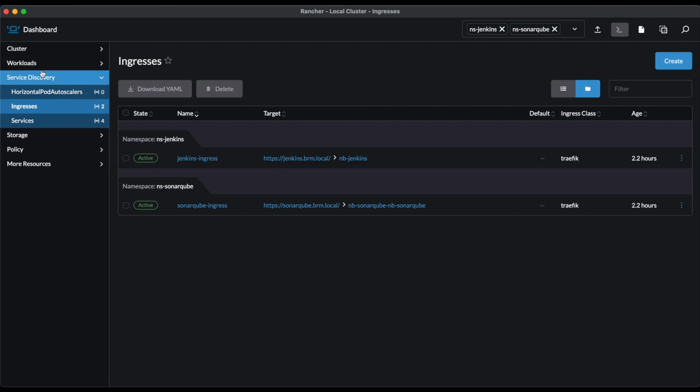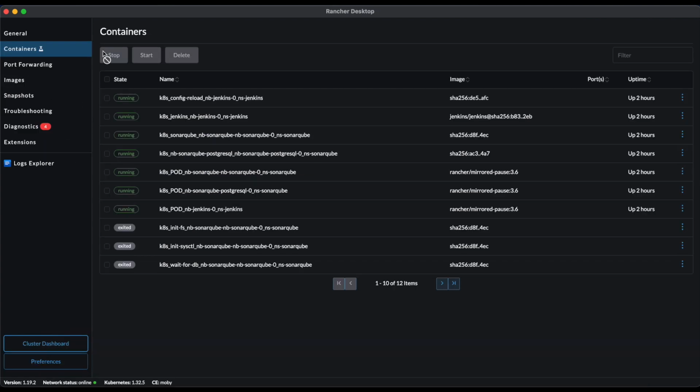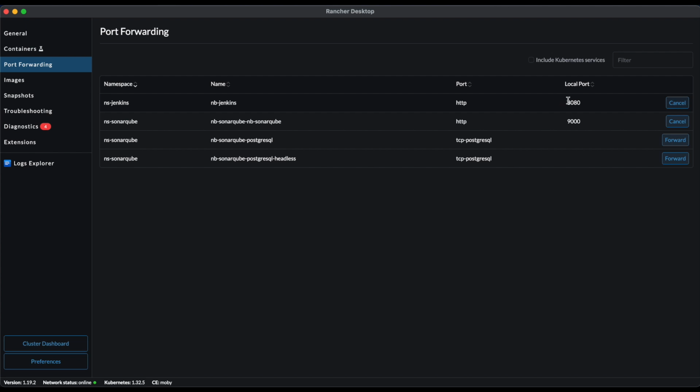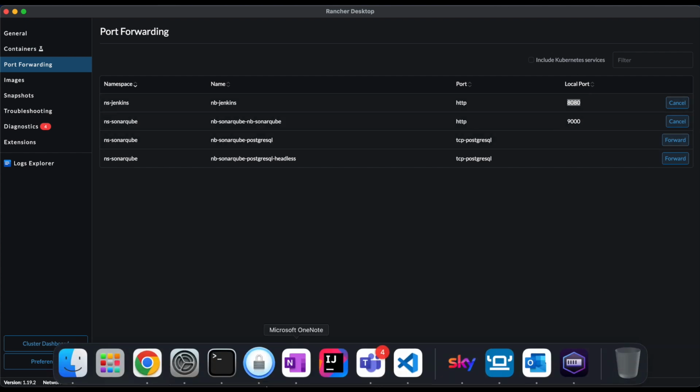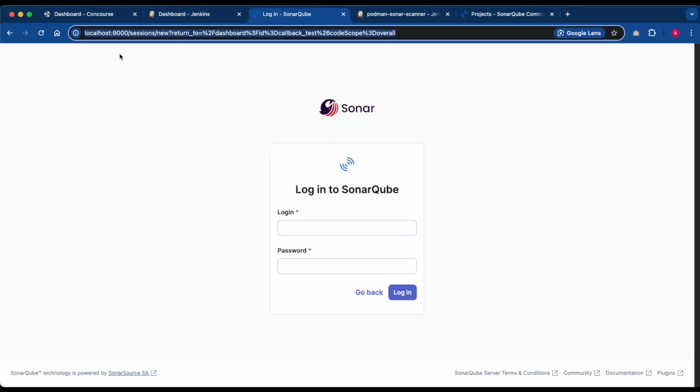If I go to the main dashboard, in the port forwarding, as you can see, I have configured 8080 and 9000. So that's why I'm able to see these applications at localhost 8080 and 9000, which are deployed on the Rancher Desktop Kubernetes cluster. So let me show you that. So as you can see, localhost 8080 and localhost 9000.